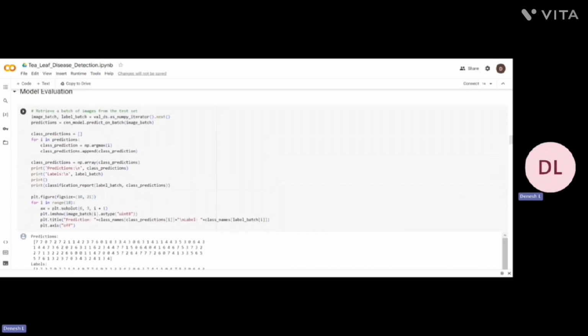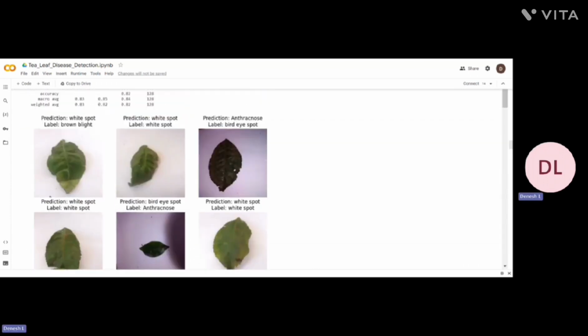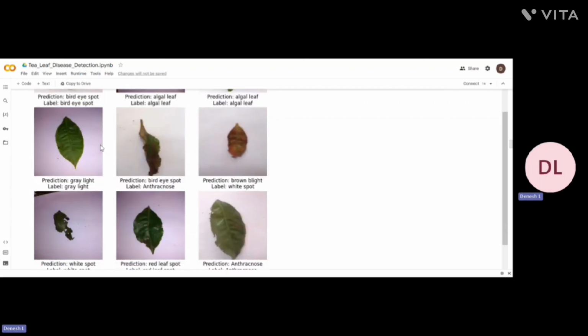Now, after making predictions, we should convert those predictions into class labels. This set of code converts the raw model predictions into class labels. For each prediction vector, it finds the index with the highest value using np.argmax to determine the predicted class for each image in the batch.